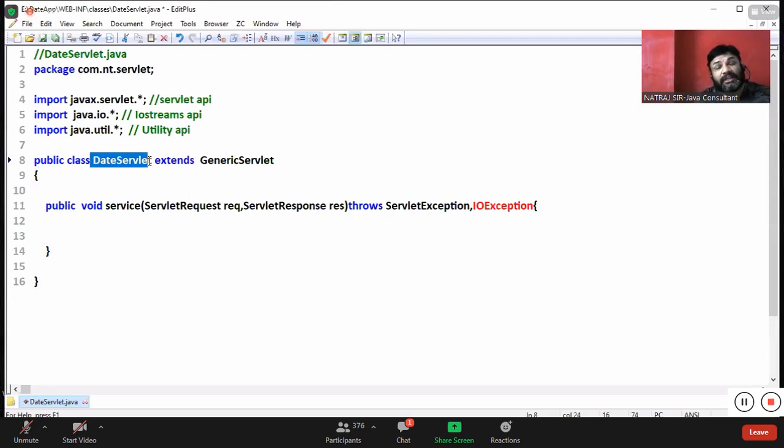Which classes are visible inside the package and outside the package? Public classes. Now tell me, is the servlet container inside this package or outside of this package? Definitely it is outside of this package. It is somewhere in the web server. No doubt in that, it is outside of this package.